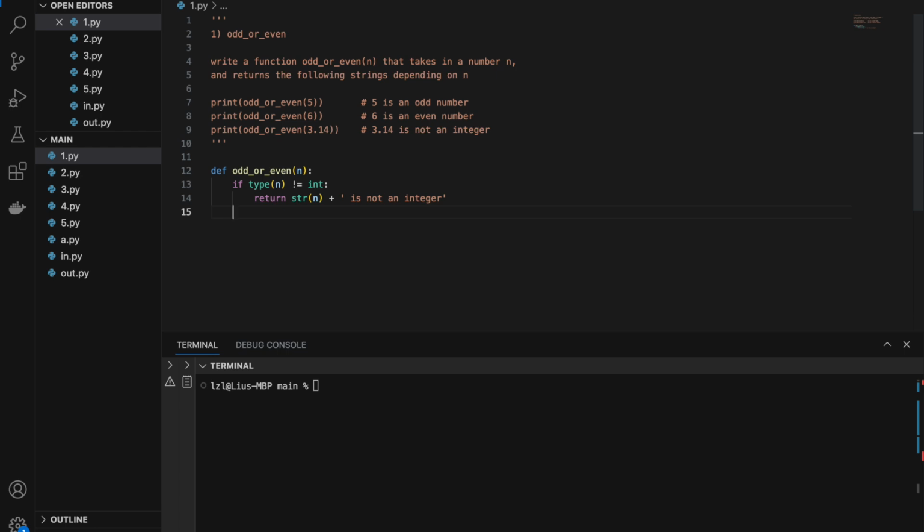And next, we need to check whether n is an odd number. So the way to check this is to use the modulo operator. So elif n % 2 == 1. So once again, the modulo operator will get the remainder when n is divided by 2. So here, odd numbers when divided by 2 will give us a remainder of 1. And that is how we know they are odd numbers. And thus, we return str(n) plus a string, and here we have a space, "is an odd number".